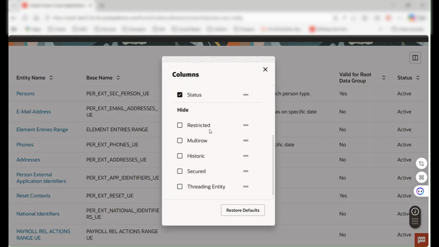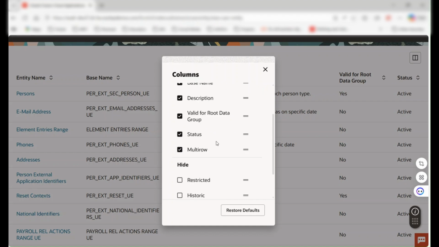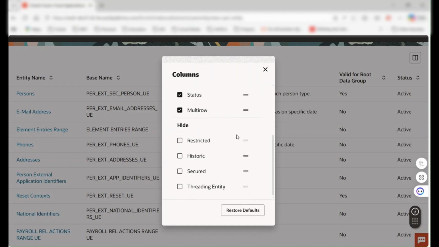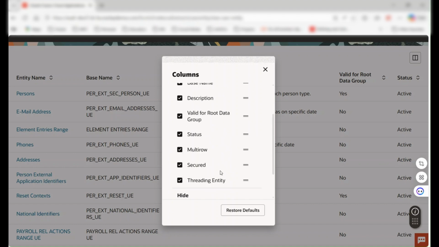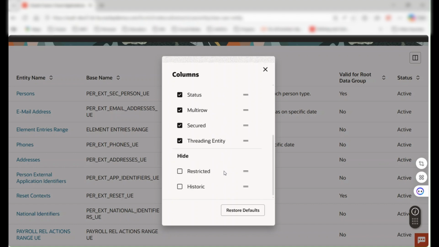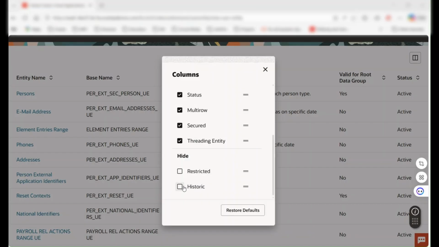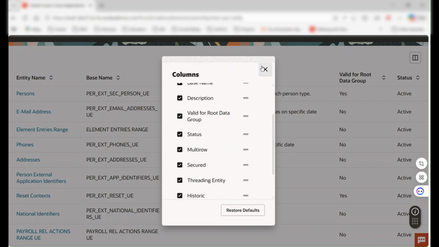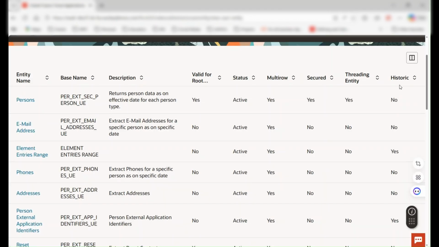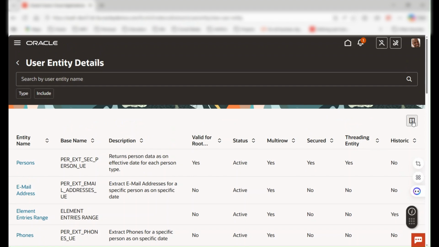Okay, and you can see this one is also important. Multi-row: is this user entity supporting multi-rows or not, and is this a secured user entity or not, and you can see the threading entity for this user entity. Okay, and historic. By using this historic option we are able to see the history details, like whether this user entity is used to fetch the entire history of the particular transaction or particular object or not. Okay, we can get all these details, and we can place all these columns in our table.